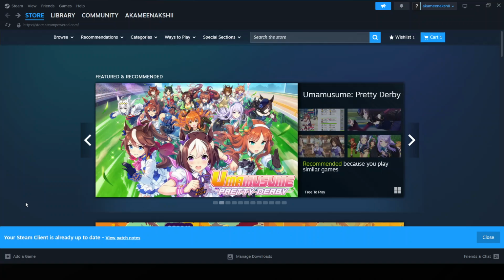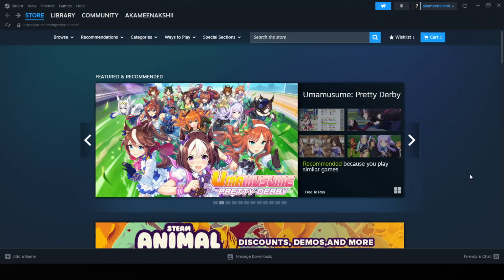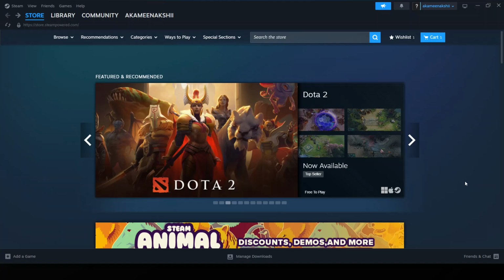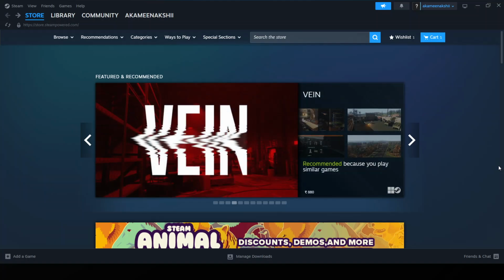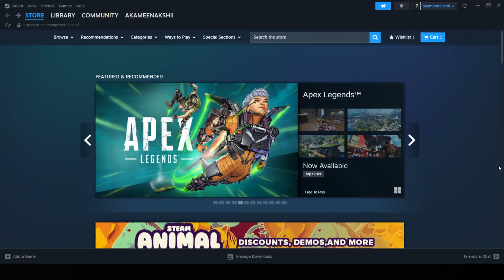Now, let's check on any third-party software that might be conflicting with SteamVR. Sometimes, antivirus programs or other overlays can interfere. Temporarily disable your antivirus to see if it's the culprit. Remember to re-enable it once you've finished troubleshooting. This can sometimes clear up conflicts and allow SteamVR to function properly.